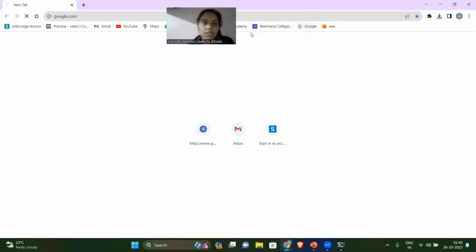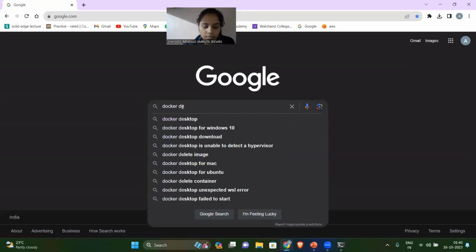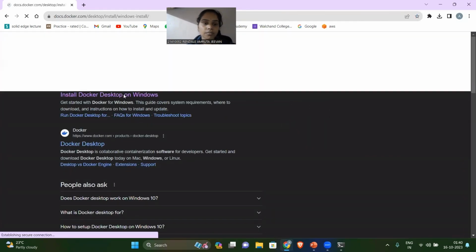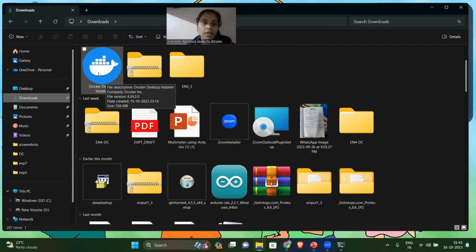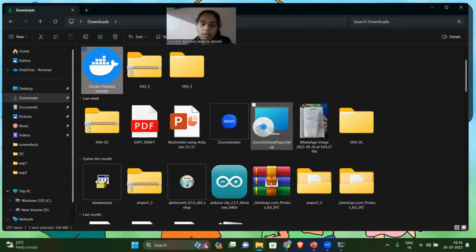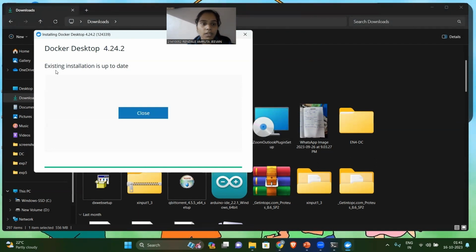To install Docker, we just need to search Docker Desktop for Windows 10. From here, you can download Docker Desktop for your Windows. Now, after downloading the exe file, you will find this icon in the downloads. You just need to double tap and run the application. As I have already installed it, it is showing existing installation is up to date.